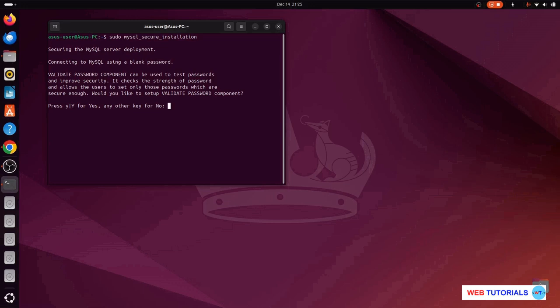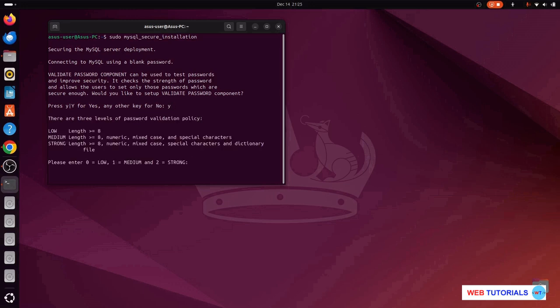Now the process will warn you against connecting to MySQL server as root user using a blank password. It will prompt to set up the validate password component that can be used to check the strength of the user passwords. Press Y to confirm and any other key to skip. I will press Y here and hit enter. It will prompt to select the strength of password validation: 0 for low, 1 for medium and 2 for strong. I will select 1 here and hit enter.